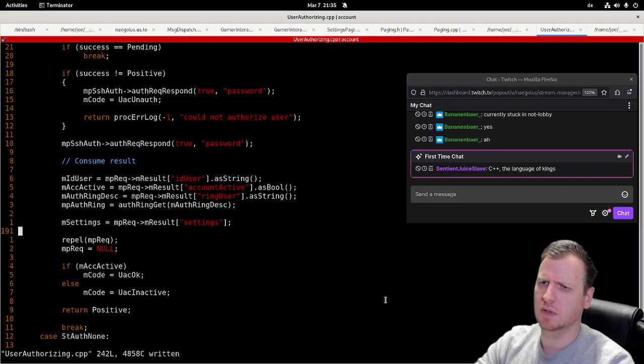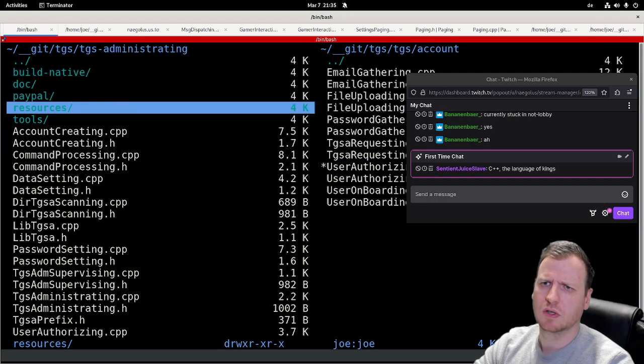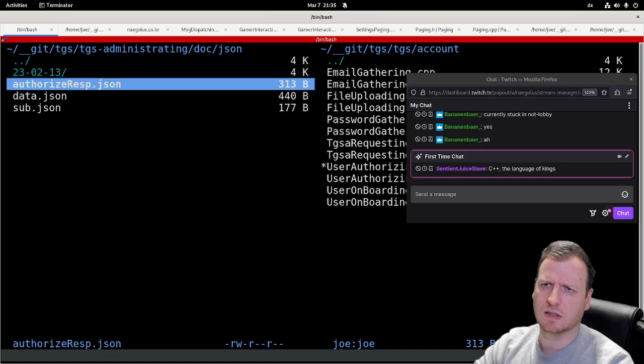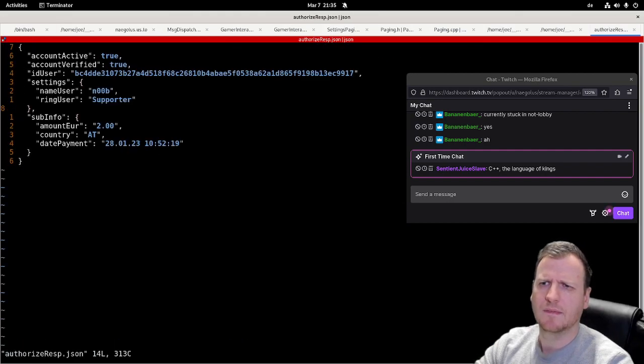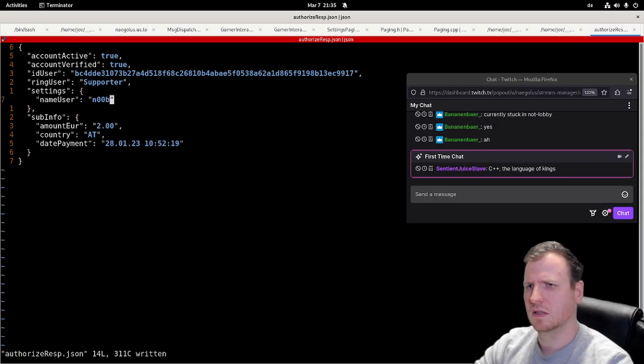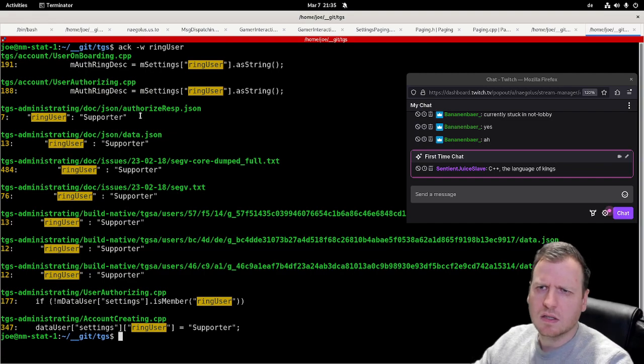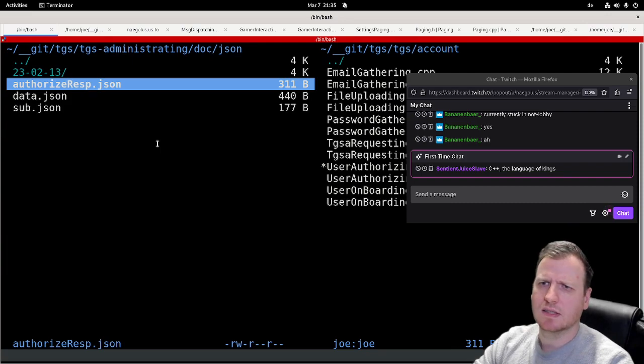That's cool. So the onboarding process as well as the authorizing process is fine. Now we have to change the documentation. JSON response. Ring of the user. Okay. Data JSON.